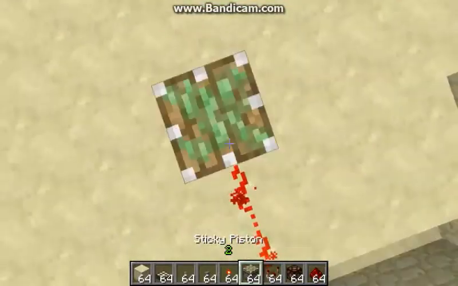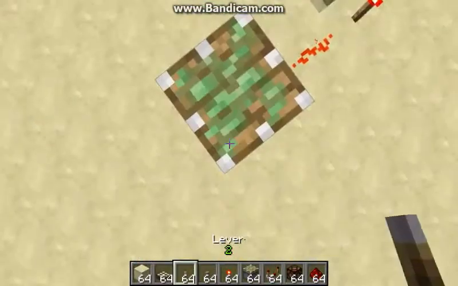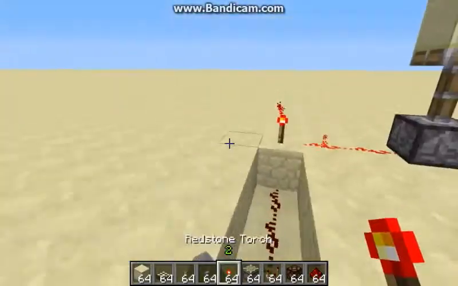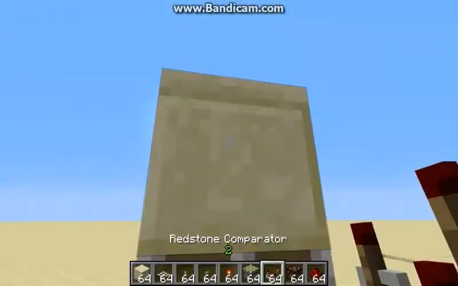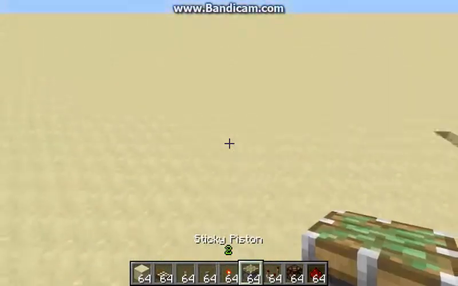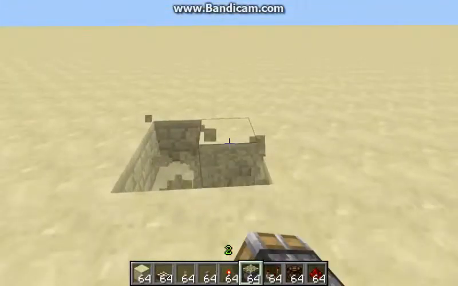In my opinion, these things do not get enough recognition, inverters, as they're called, among many other names, because you use them in almost every redstone project. If you want something to be on by default, then you're going to need it. Like, say you want to make a trap.